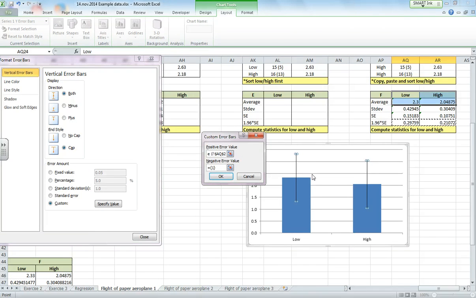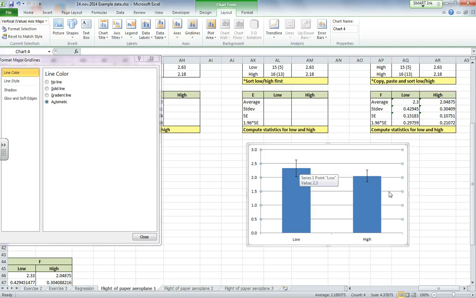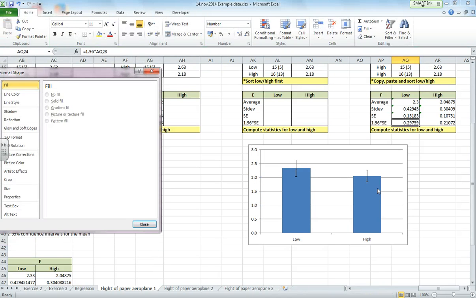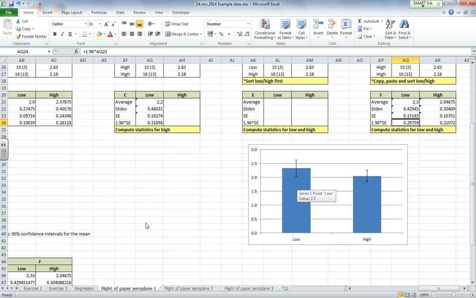So this is my positive error, that's from the mean to the top, and then for the negative error, I'm going to delete that as well and highlight the same thing. I want the same value added to the mean and the same value subtracted from the mean, so that gives me the high and the low, and click OK. You'll notice this one's a bit wider than this one, and that's right because this value is a bit bigger than the other one. So those are our confidence interval error bars on our bar chart of means.